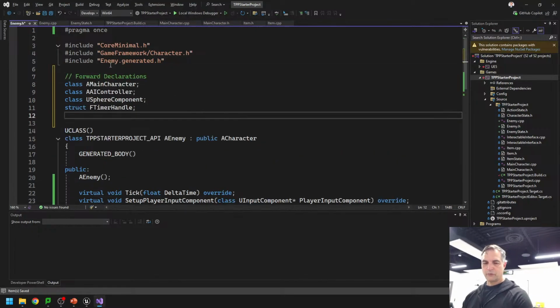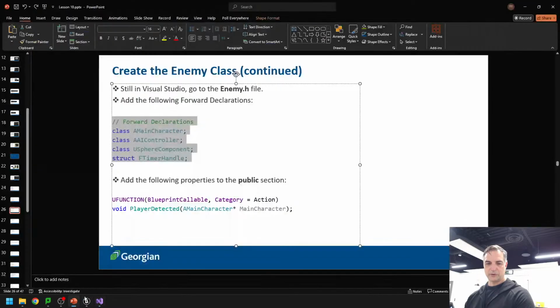And usually when I see forward declarations like this, a main character, AI controller, the AI controller is the one that really worries me, because again, if your AI module is not working, then this will not work, right? So that's the one that I would be worried about.